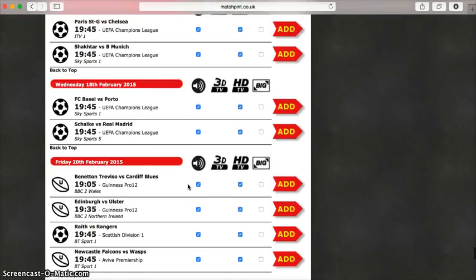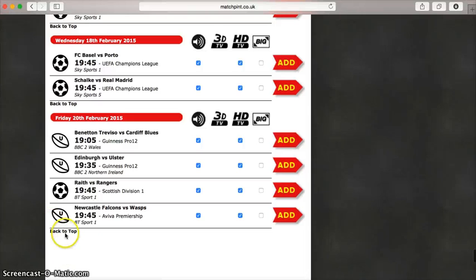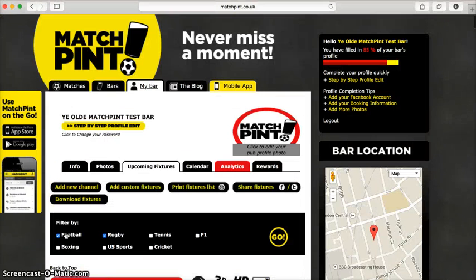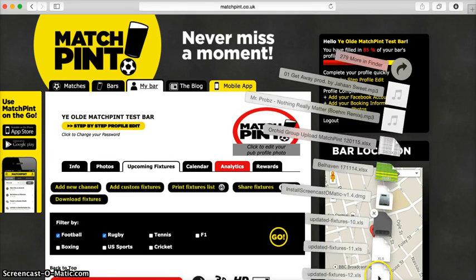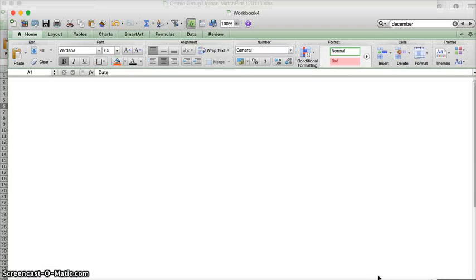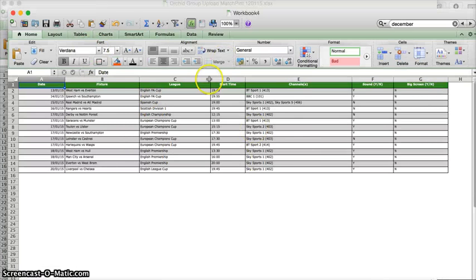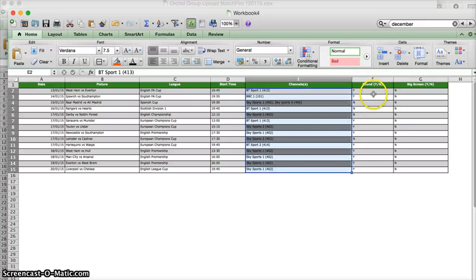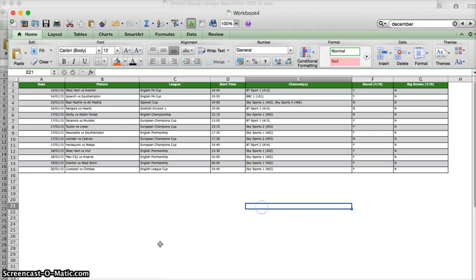Now if we come down to the end, we've got 20th of February, so we've completed that, can click back to the top, and I click download fixtures here. And what this is going to do for me is download a quick spreadsheet, which has got a list of all of the matches that I've selected, what date they're on, what competition they are, what time kickoff is, what the channel is, including what the channel number is on my Skybox, whether we're going to be showing it in sound and so on.